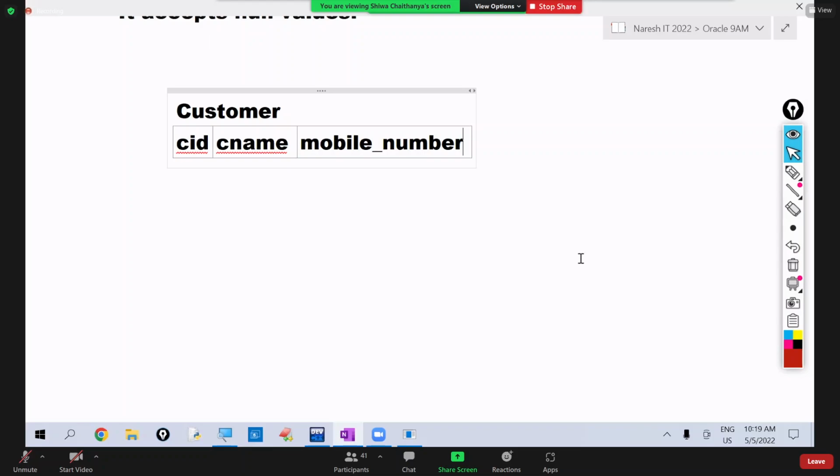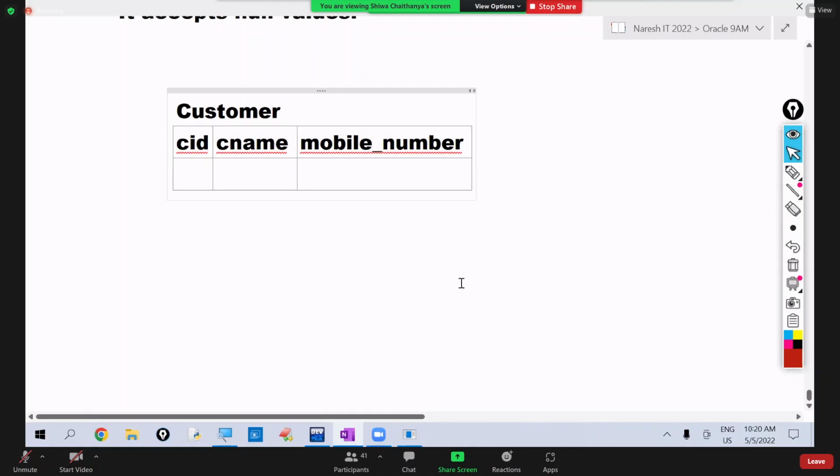Once again, I'm repeating. One shopping mall is maintaining customer details. So they are maintaining customer ID, customer name, and customer contact number. If a customer is giving a mobile number, they have to maintain mobile numbers as unique values. Every customer has his own mobile number. Mobile number should not be duplicated. And some customers do not show interest to give the mobile number. We want to accept null values.